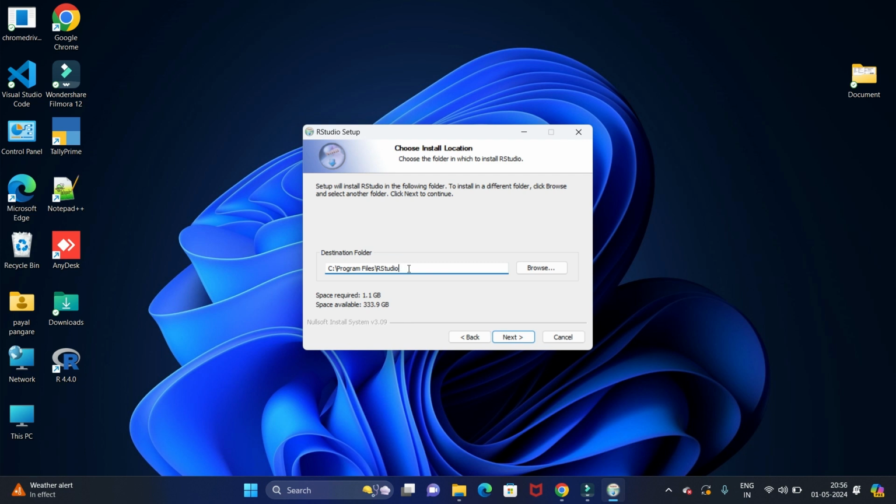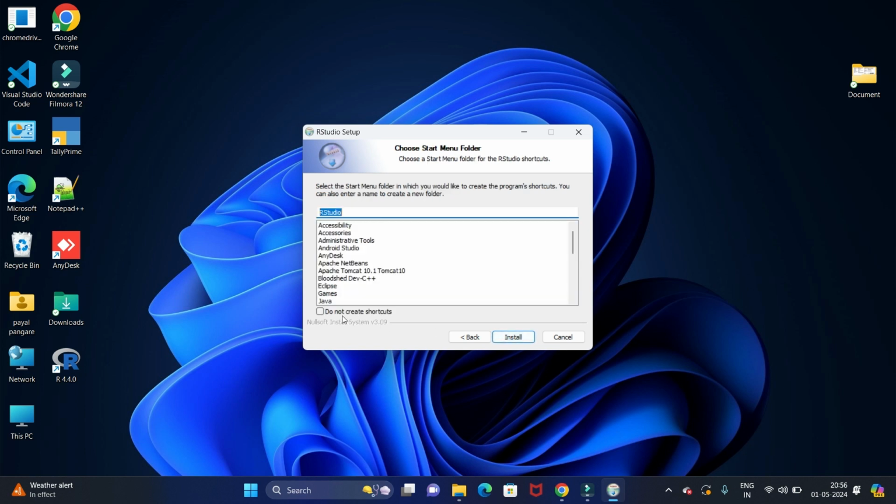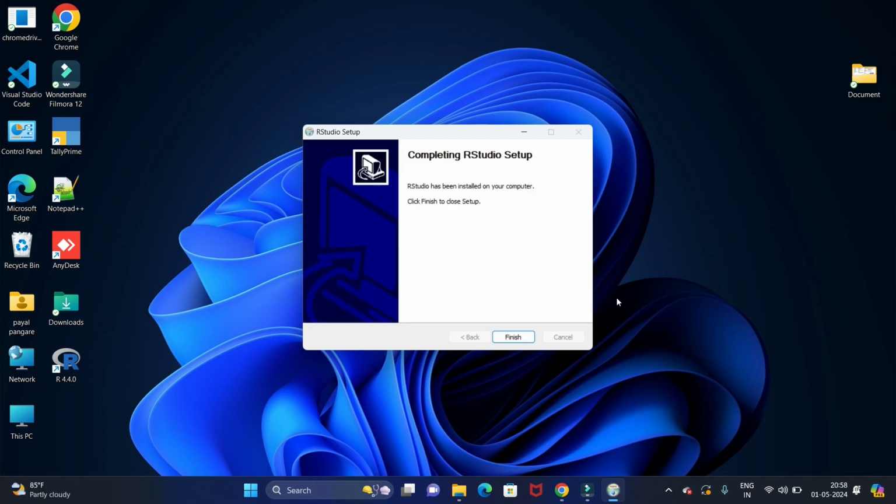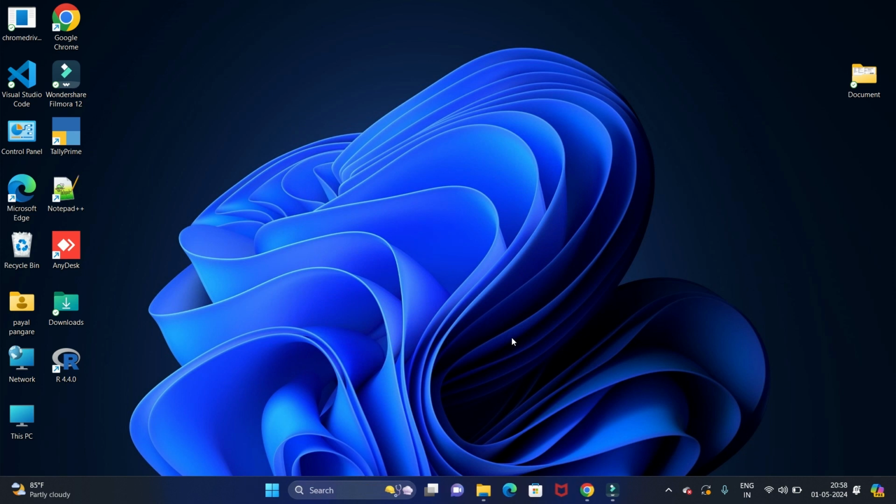So this will be the path where all your RStudio files will be stored. Then click on next. Just create the shortcut for me. So I'm just adding it and click on the install button. So it will start installing. Let's wait till the installation completes. If you notice, R and RStudio are installed on our system. So we have installed RStudio successfully. So let's open it. Just click on the finish button.